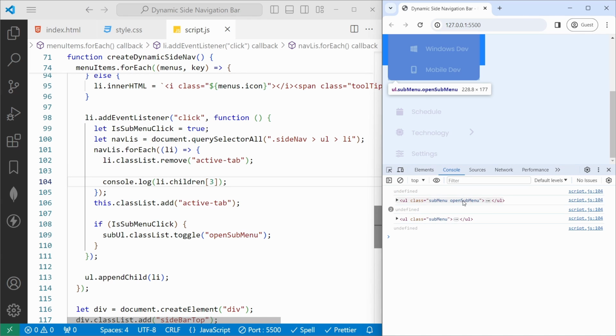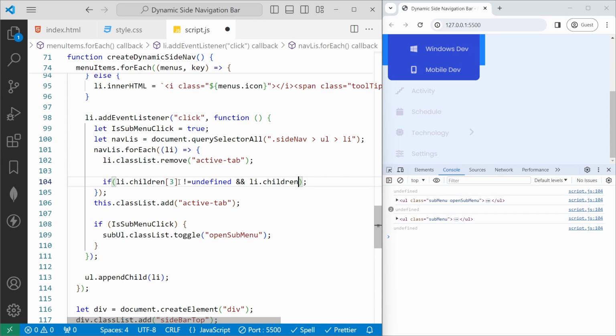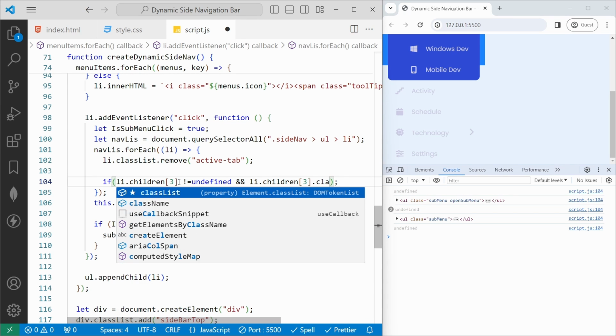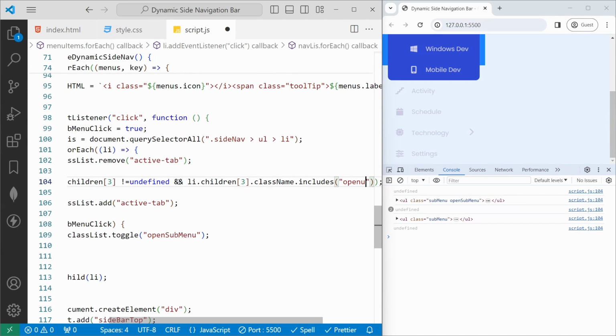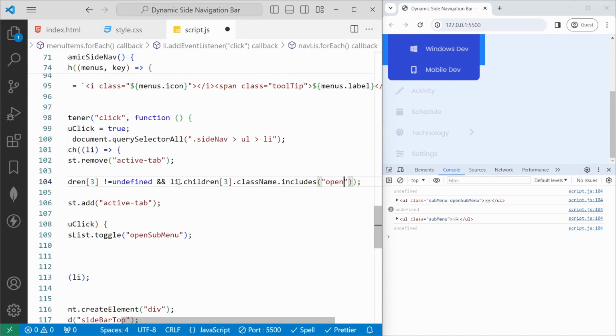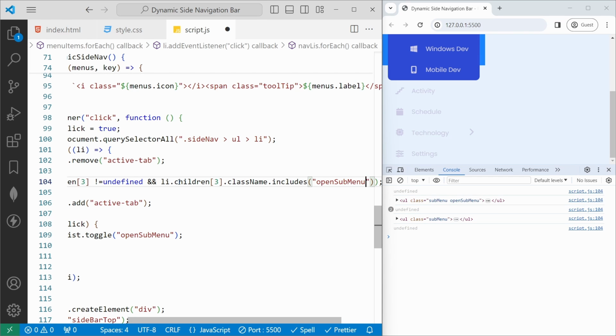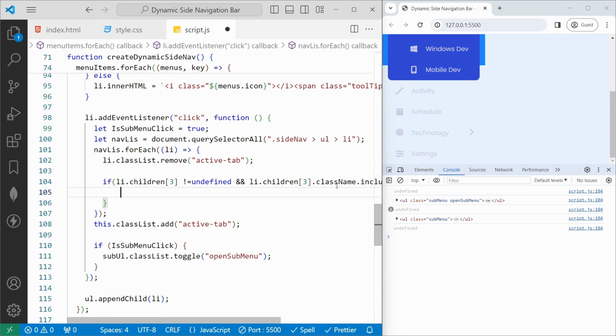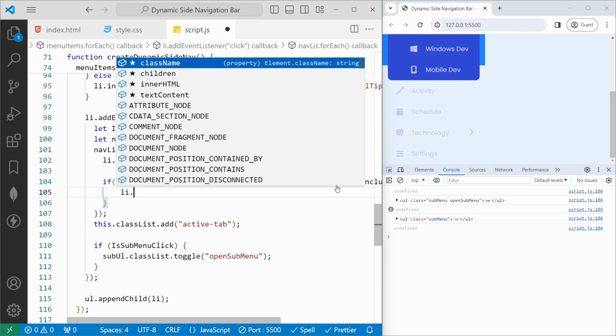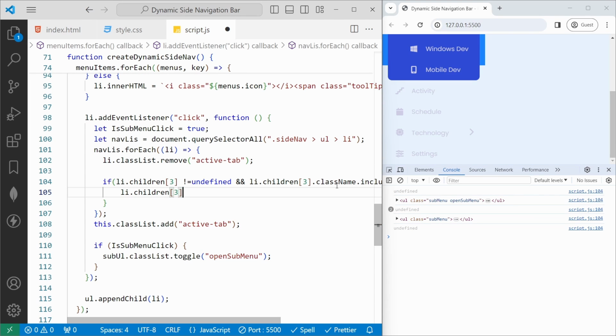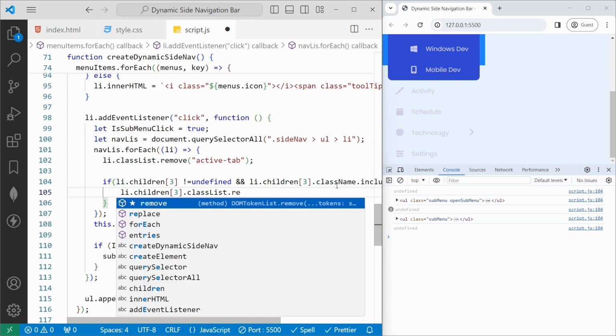So whenever this is present with open submenu, we need to remove the classes, right? So with the help of this, I will check the if condition, to not disturb others, on the safer side: not equal to undefined, and I will check the same li dot children array of 3 dot className dot includes open submenu, because we are going to remove this open submenu, right? This is the one having the confusion. So inside this if condition, if this is present, I will set li dot children of third array in the li list dot classList dot remove open submenu.